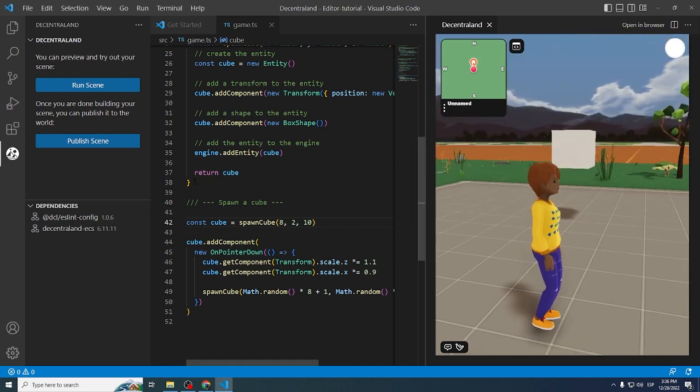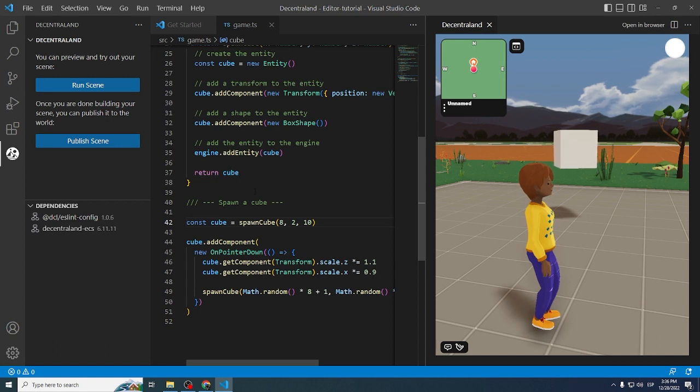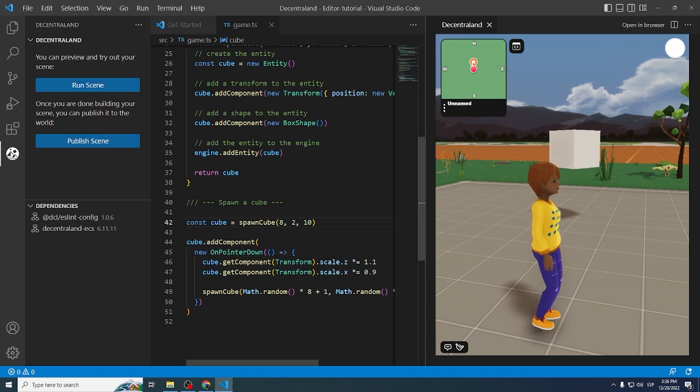And that is all you need to know to start working with the Decentraland Editor. You can see that this is a powerful tool. There is more to explore and there are more features to cover. And this tool will also keep growing and will keep adding more and more features to make the development of scenes a lot easier and a lot more accessible.